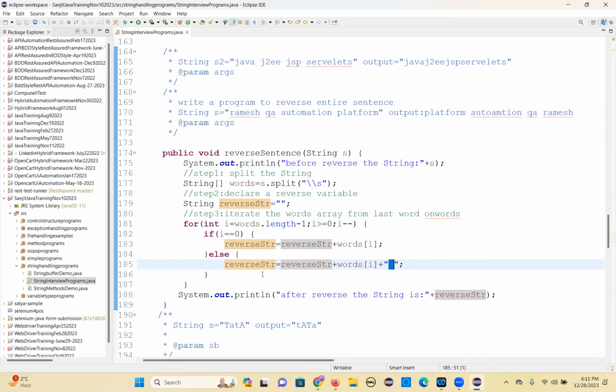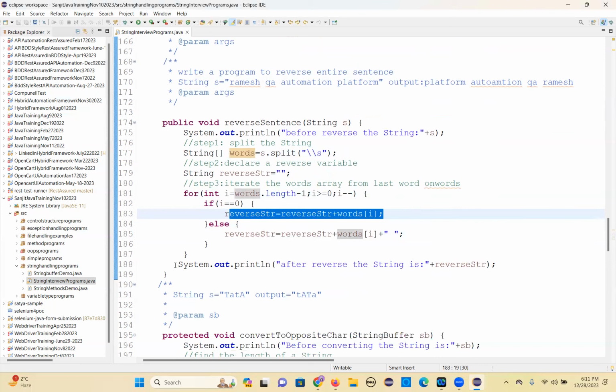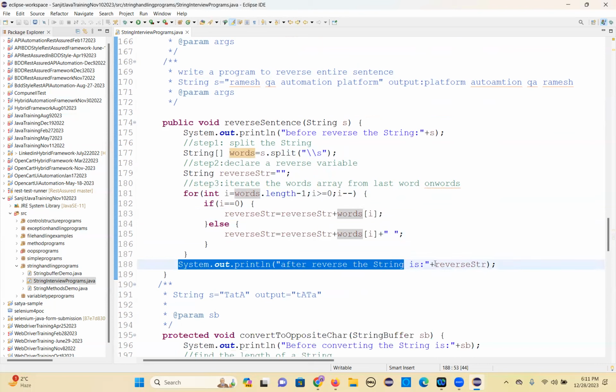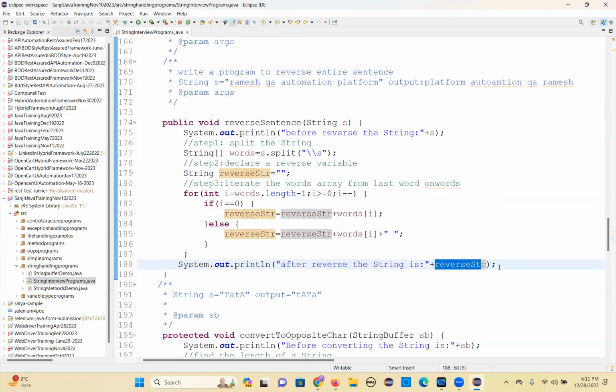So that's the simple arrays. Again, arrays concept here. How can you access an array element? Array name of index. So that's what we are doing, array name of index. For example, i equal to 0 means there is nothing else, then this is the value you are giving. And then print that reverse sentence, reverse str. So this is how you can reverse a sentence.